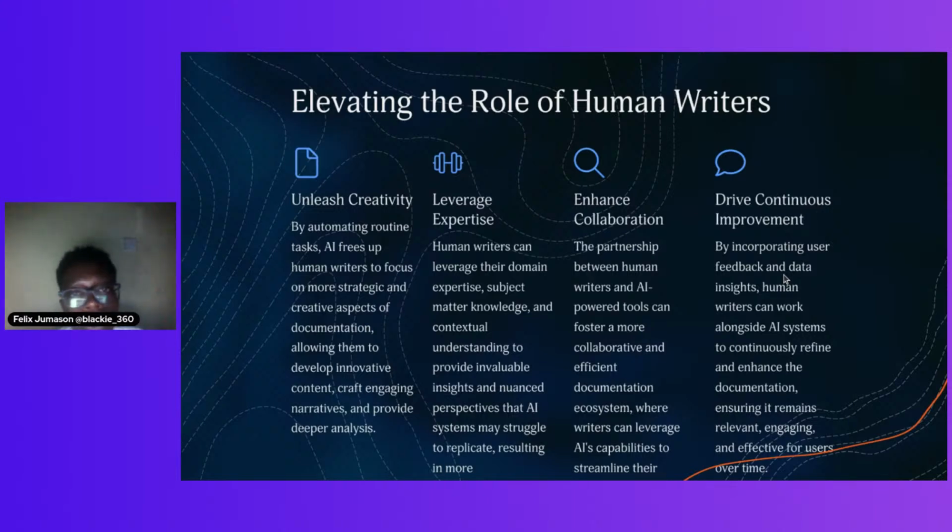So, elevating the roles of human writers in this age of AI. AI will do the formatting and the proofreading for you, but as a technical writer, before you publish your article or you are doing your documentation on a system, you have to unleash your creativity. AI can do these small repetitive tasks, such as the formatting, the layouts, the proofreading. But for you as a human writer, you have to unleash your creativity.